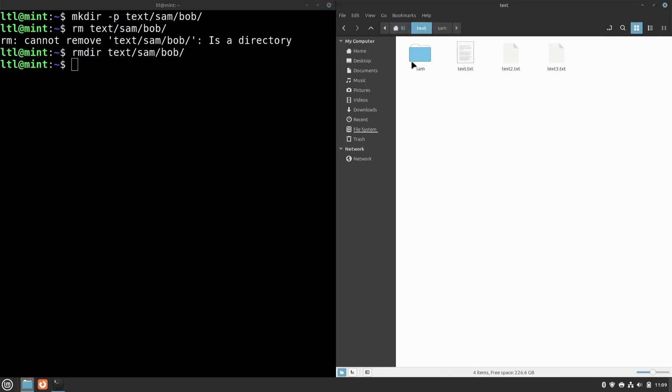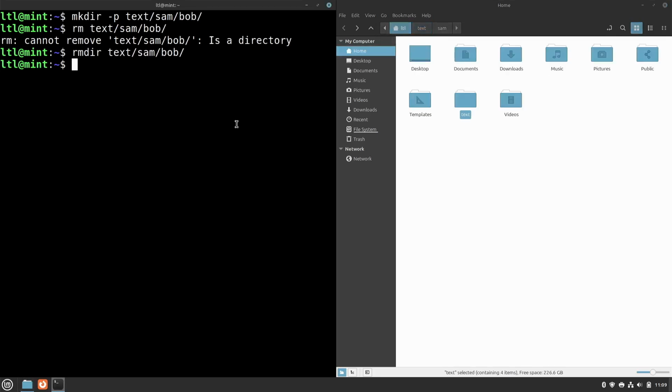Let's go check it out. Well, Sam is still there. I told it to remove, actually, what I told it to remove was text Sam Bob. So Bob is gone. However, there's an easier way to do this. Let's go ahead and go back up here and create that Bob directory again.